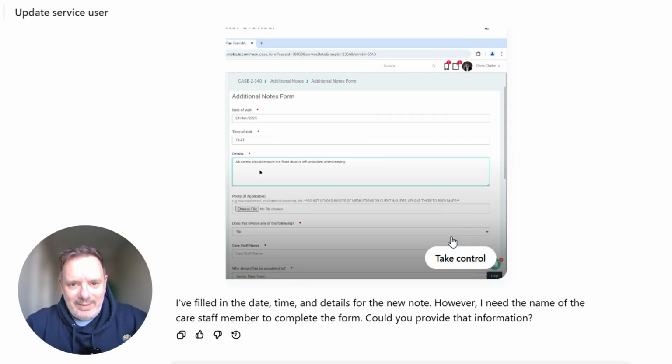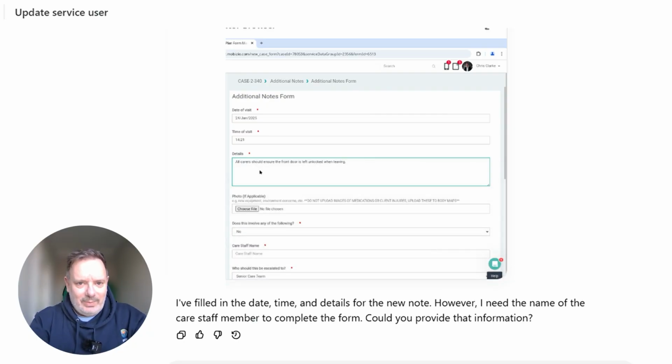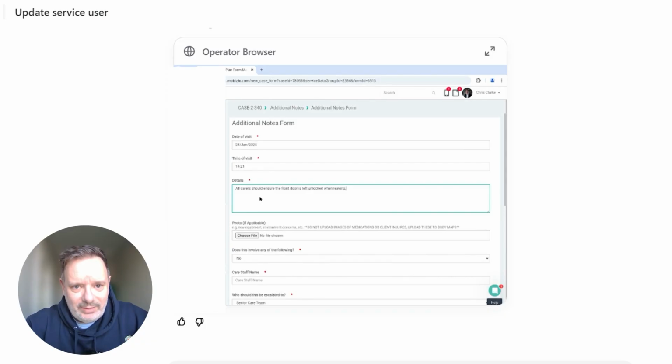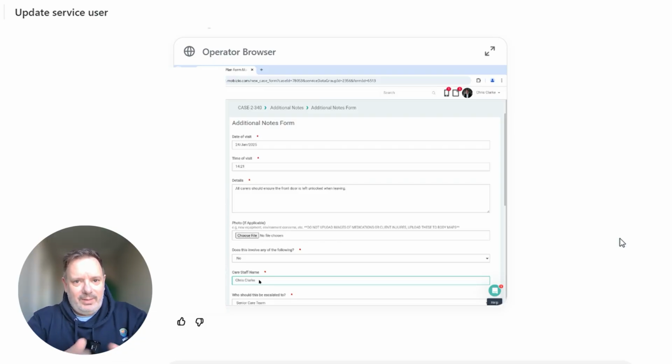I fill in the date, time and details in it. However, I need the name of the care staff member to complete the form. Yes, so we'll put my name in, shall we? Chris Clark. My name's there. It's going to now drop that in for me. It looks like it's pretty much done. Almost. Oh, there we go. It's now putting my name in. It's found that for me.